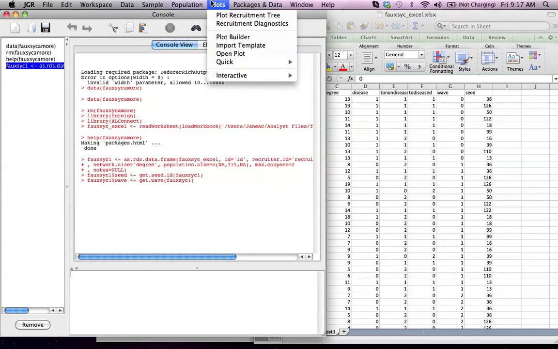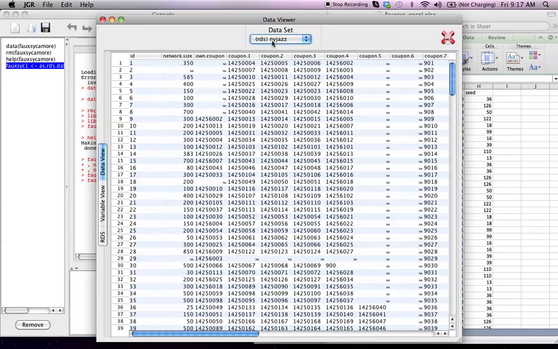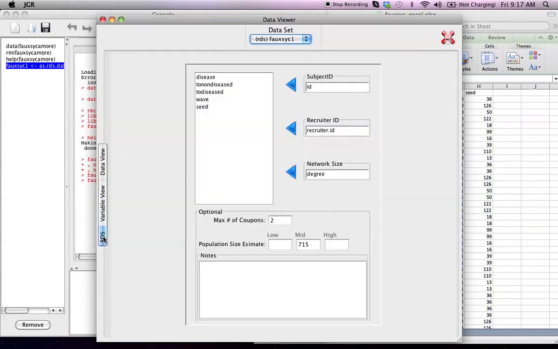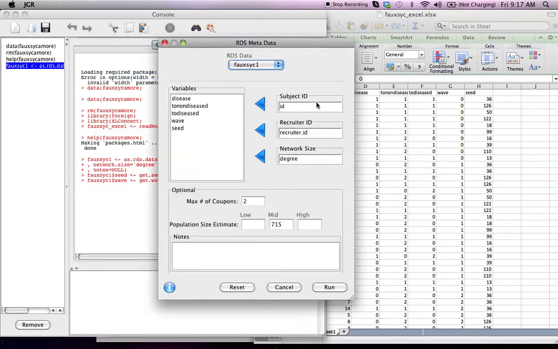Go into our data viewer again and see what we have here. Now we have an RDS data frame called faux-sic1. That's what we just created, and everything is filled out. So you can see we have a variable view tab here and an RDS tab right here with all that information we just entered. We can edit that information here. We can also go into Data, Edit Metadata, and that's another place where you can edit the name of the subject ID variable, or which is the recruiter ID variable, and this optional information as well.